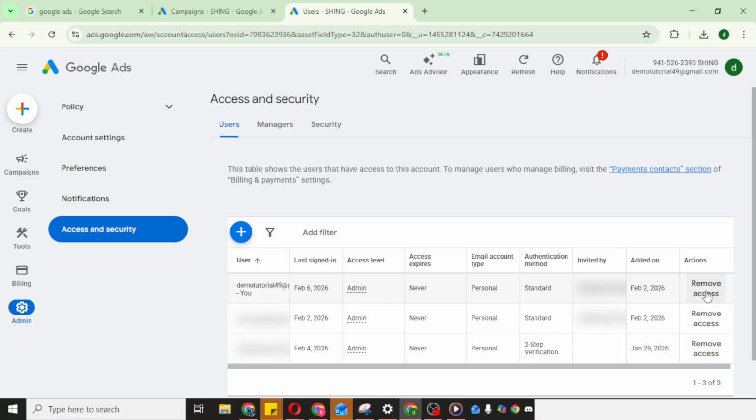That's it. Open your account, navigate to Admin, go to Access and Security, find the admin you want to remove, and click Remove Access.